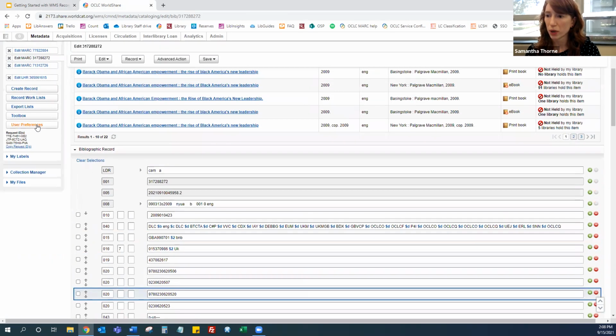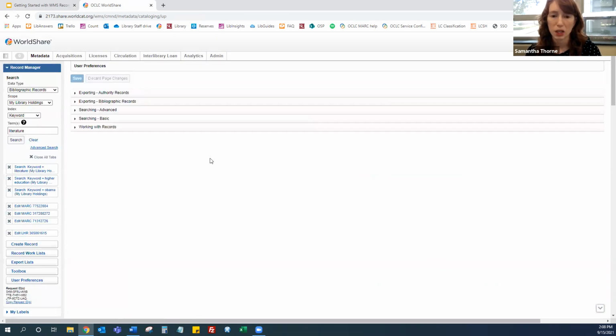Okay, I'm going to go to user preferences. It has its own button over here. You have some different options available in user preferences that can help you be more efficient when you're searching. You can avoid repeatedly selecting options from drop-down menus if you have what you typically prefer to use already set by default. There are several categories here.